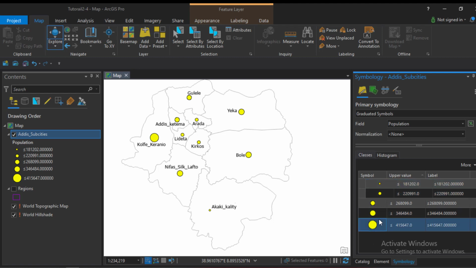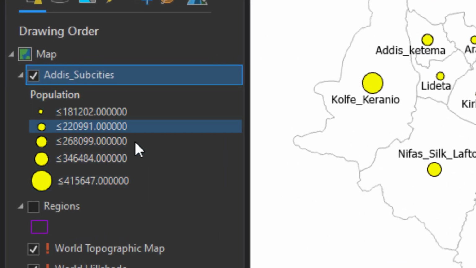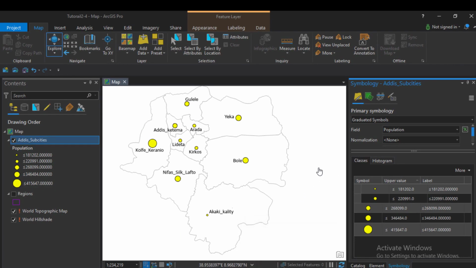These 3 subcities, Nifas Silk, Bole, and Yeka, seem to be in one category group as represented by equal sized symbols, and yet these 2 are in one class because they seem to have the same sized symbols. So numeric value is used proportionally to determine the size of the symbol. This is graduated symbols.